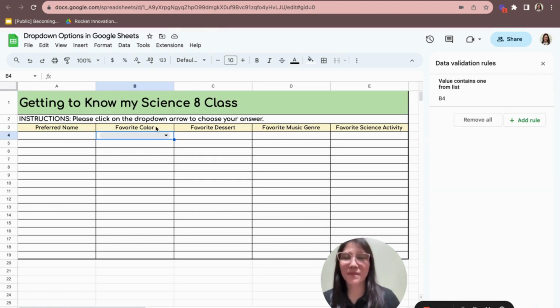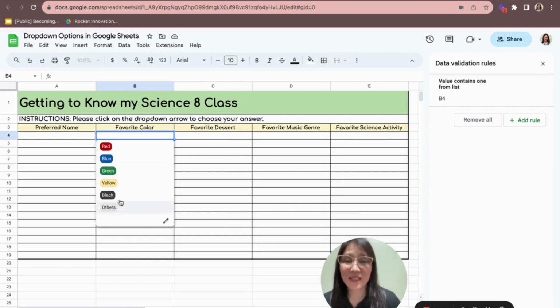So now, if you go back to the cell of your spreadsheet, you will see that there's this gray block and there's a drop down arrow. So if you click on that drop down arrow, you can actually see the choices or the options that are available. And in case now you would like to add more options, then you can just click on the edit button here. Okay, so there.